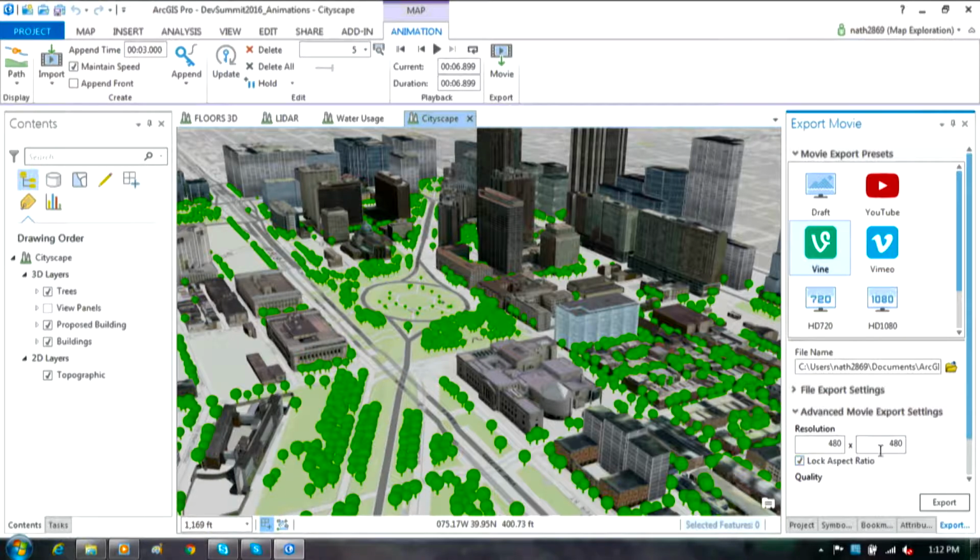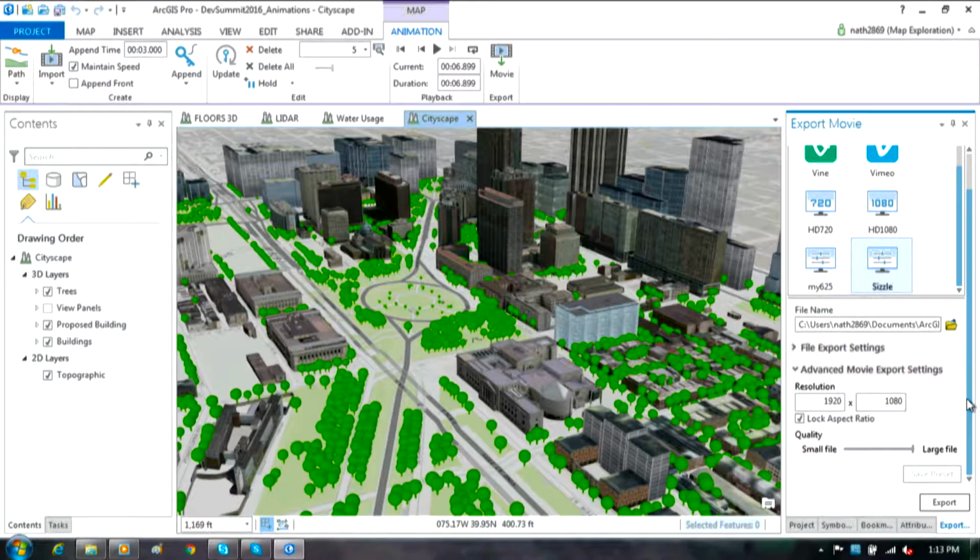For Vine, they want a 480 by 480. That's quite small and it's square. You just pick it and you hit export. If you want to update it, you can always create your own custom one. So I've got one called Sizzle. It's large file and it's 1920 by 1080. But with one click, I can really quickly set all my settings here. Just say where the file's going to be and hit export.